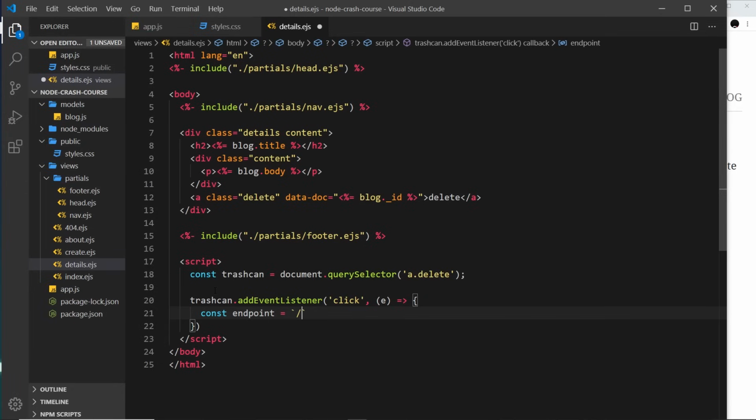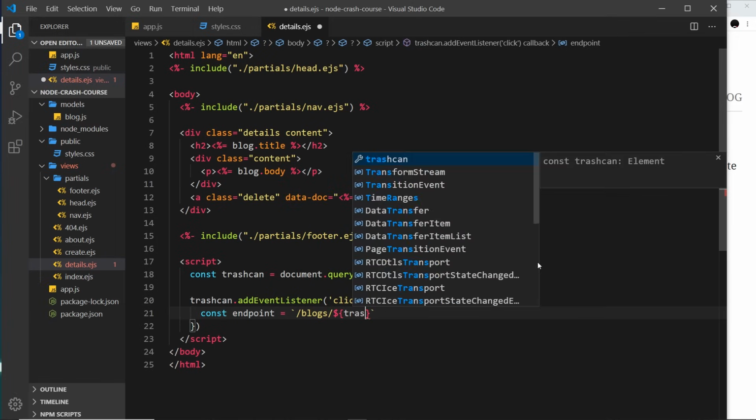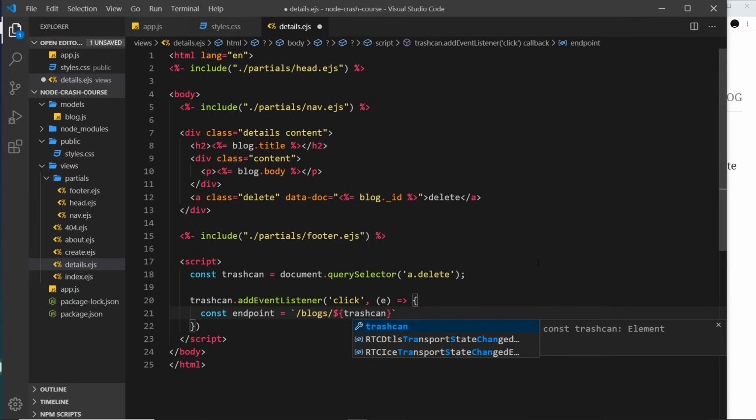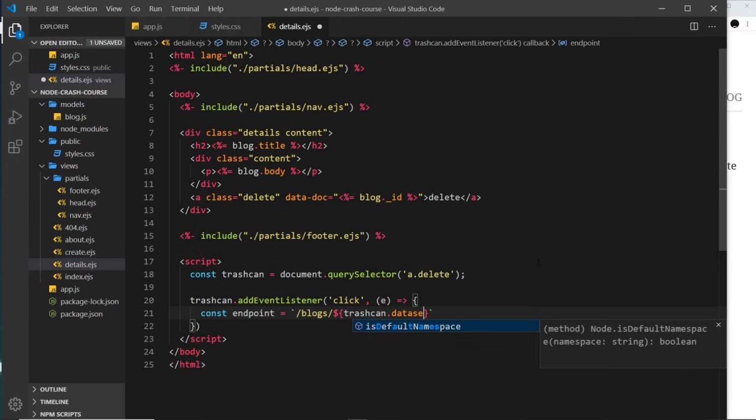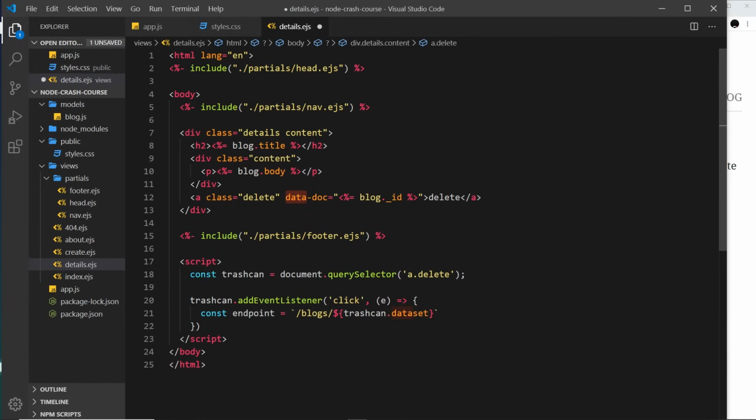So this is going to go to /blogs/ and then we want to output a variable. Now, this is going to be the ID, right? So we can get the ID from this attribute right here. The way we access that is by saying trashcan, which is our reference to that element, .dataset. And that's anything that uses this data attribute. Then the name of this thing right here, so .doc, because that's what we called it. All right, so this is the endpoint. So it's going to be /blogs/ whatever the ID is right here.